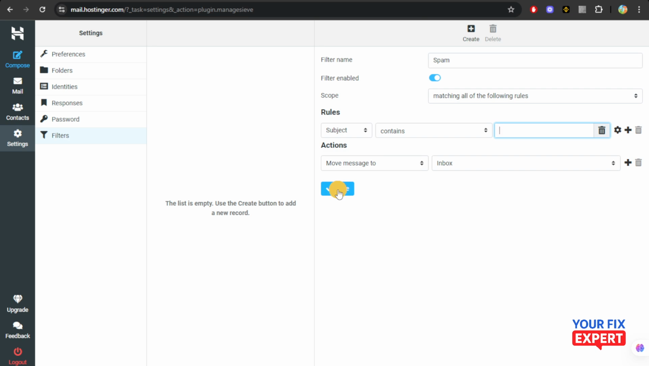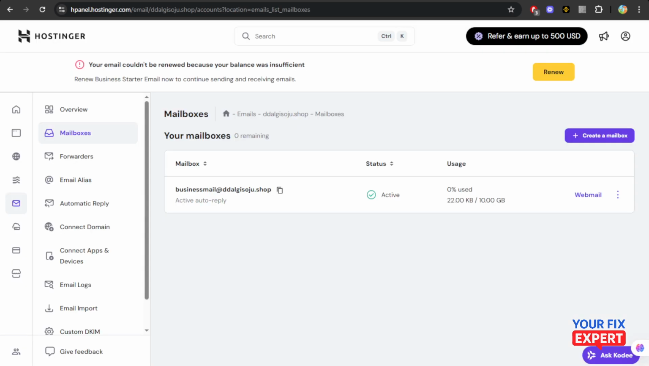Now if you are using WordPress, you can install a security plugin like Wordfence, or a specialized spam plugin like Akismet, and integrate Google reCAPTCHA on all contact or comment forms. This will stop bots from submitting spam, and that's it. That is how you're going to block spam on Hostinger.